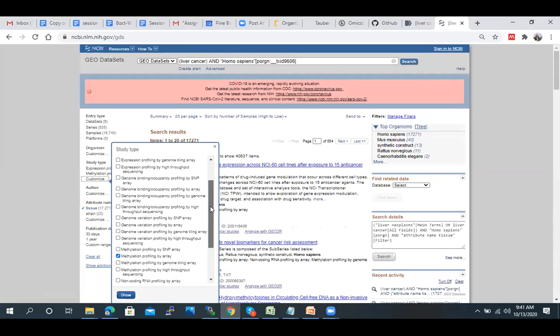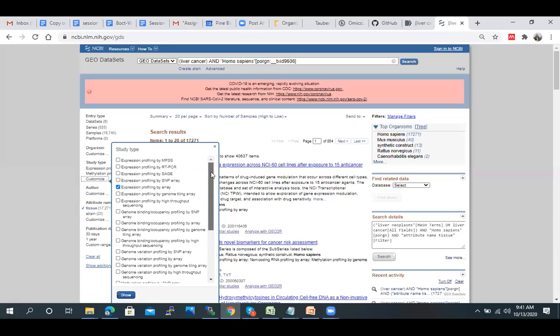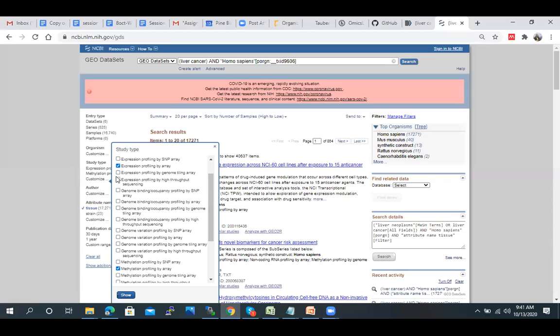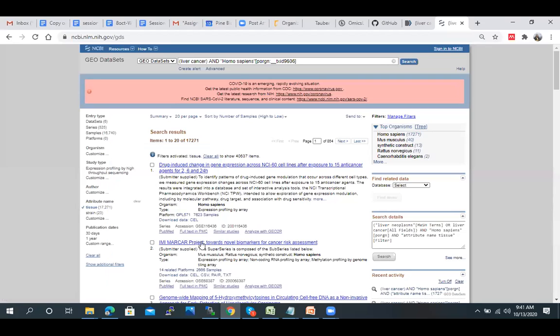It will give us different options, like whether I'm looking for gene profiling, expression profiling by array, or expression profiling by high throughput sequencing. For example, I'm just looking for expression profiling by high throughput sequencing, so I uncheck all the other options. Depending on your query or research design, you can select that.